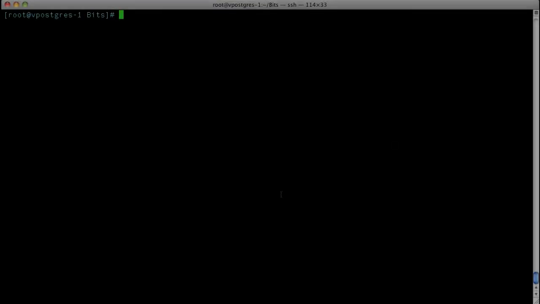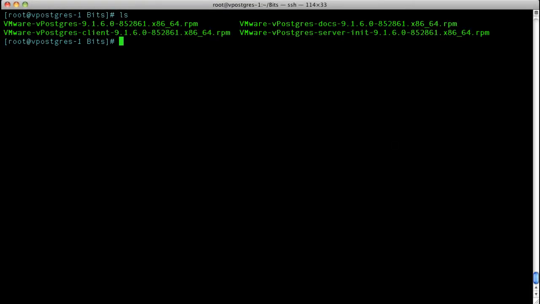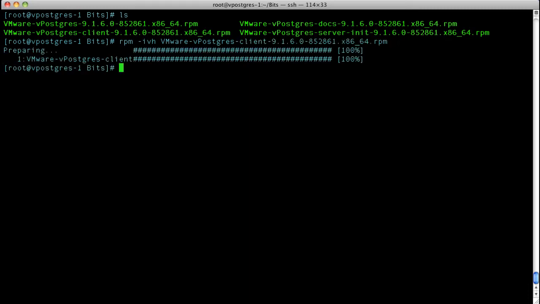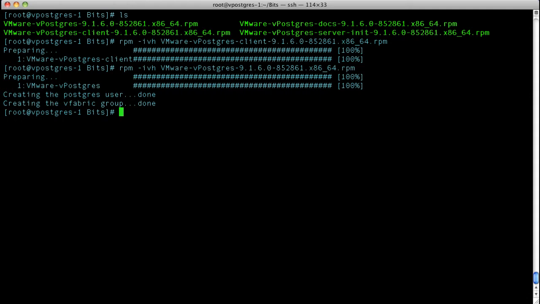Now we'll move over to the system where we've copied those 4 RPMs that we downloaded, and we'll see about installing them. The first one we'll install will be the client RPM. That one installs just fine. Second one would be the actual server RPM, and hit return. And notice it added a Postgres user and also a vFabric group.